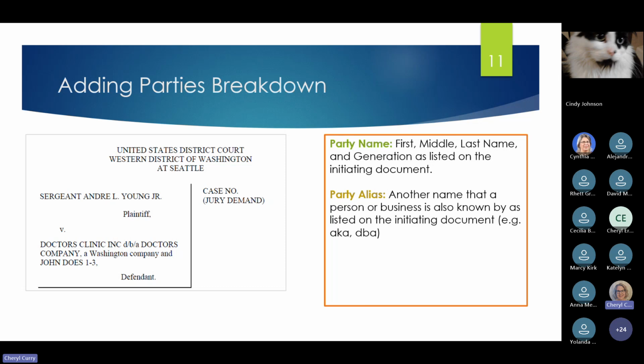When we talk about aliases, those are another name that a person or business is known by. It could be an AKA, a DBA, a FKA. It could be some kind of a representative for an estate or an agent, something like that. So in this case, our party alias would be DBA Doctors Company, which is our alias for Doctors Clinic Inc.